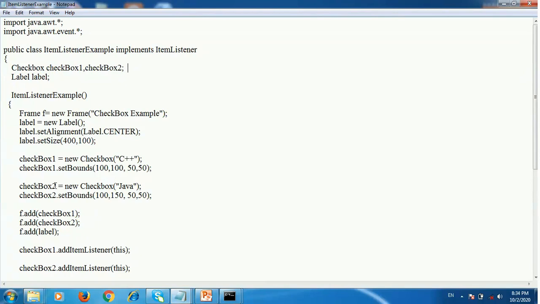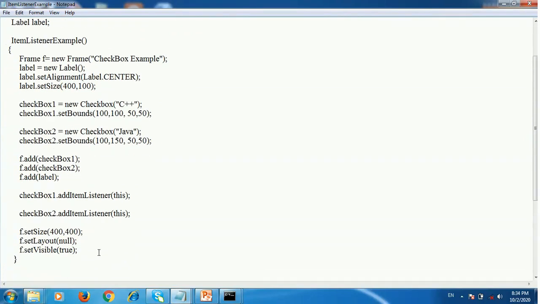Same for checkbox2. checkbox2 is equal to new Checkbox("Java"), checkbox2.setBounds having 4 parameters. Here also the setBounds method is used to set the position of the particular component, that is checkbox2. After that, using the add method, add the checkbox and label into the frame using the object of the frame, f.add. After that, the addItemListener method is used. So here checkbox1.addItemListener(this), this keyword points to the current object. checkbox2.addItemListener(this).